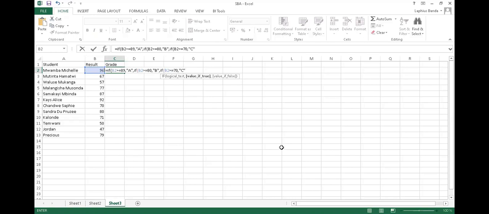After that, we have a D to deal with. Then we say if, open the bracket, against the same cell again, greater or equal to 60. Then this child, we are going to give him a D. And we close that, then we put the comma.